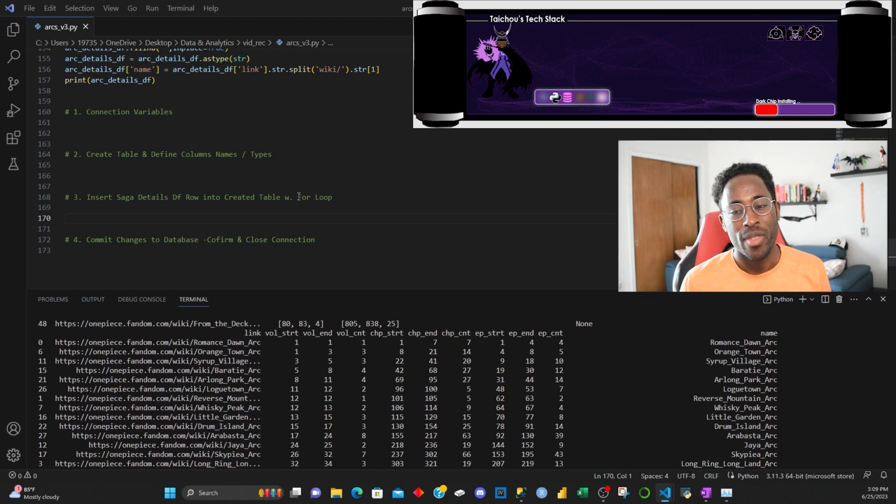In the last video, we left off with the data table that you can see here. We worked pretty hard to web scrape the wiki fandom arc data for One Piece. We can see that here. We have the link, the volume start, the volume end, volume count, and then those same start and count for chapter and episode.